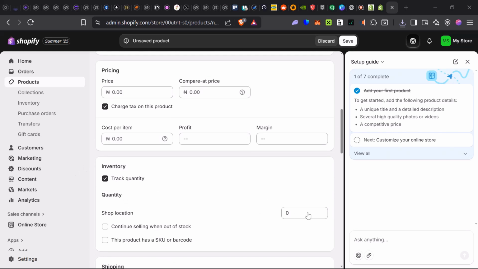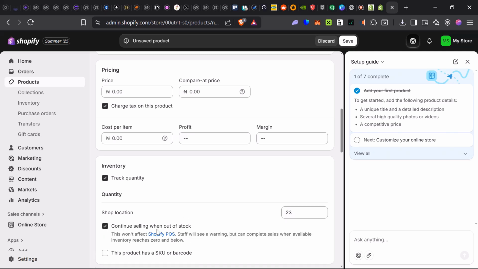And then if you scroll a bit more, there's other categories like variance. Okay, so we have an inventory. So with your inventory, all you need to do is just enter the amount of products you have. So I have 23 shoes I want to sell, and then continue selling these when you're out of stock. You could simply select that option.